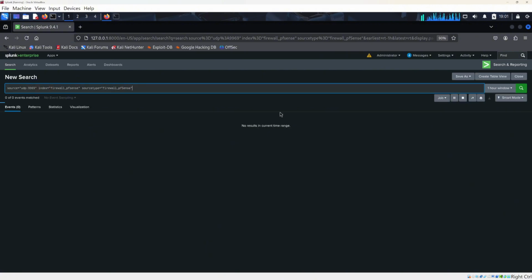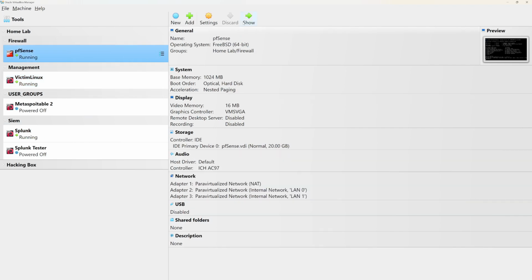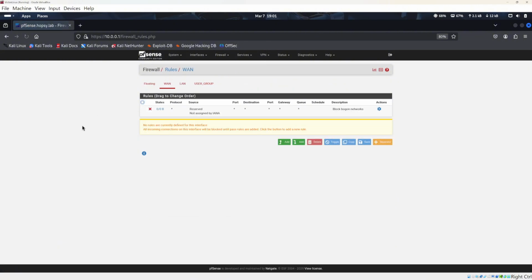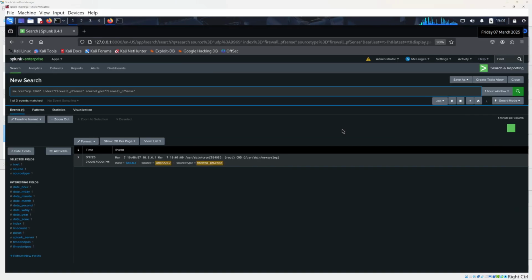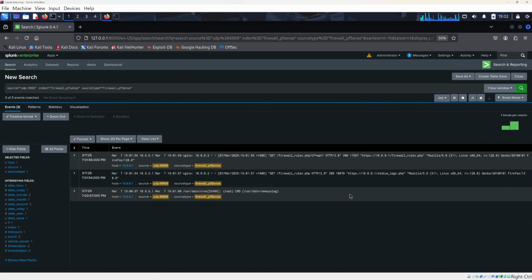Anyway, maybe we should go into the firewall and start simulating some events. So if we real quick jump over to the firewall, pfSense, not that kind of firewall part. If you just start looking at stuff, so let's go to firewall rules, for example, and maybe click on user group, go back, open Splunk. Okay, so now it finally did its thing, and here we go.